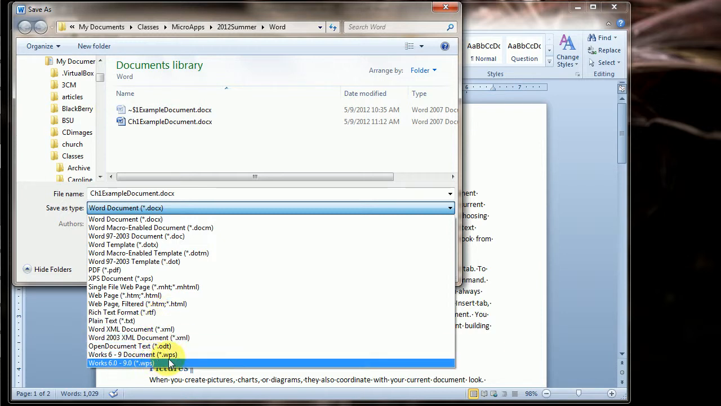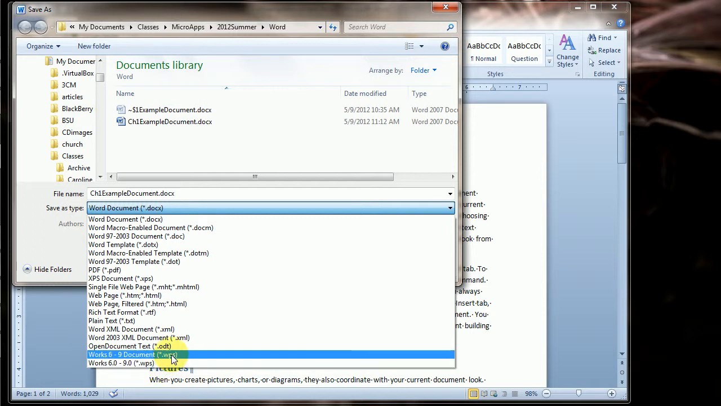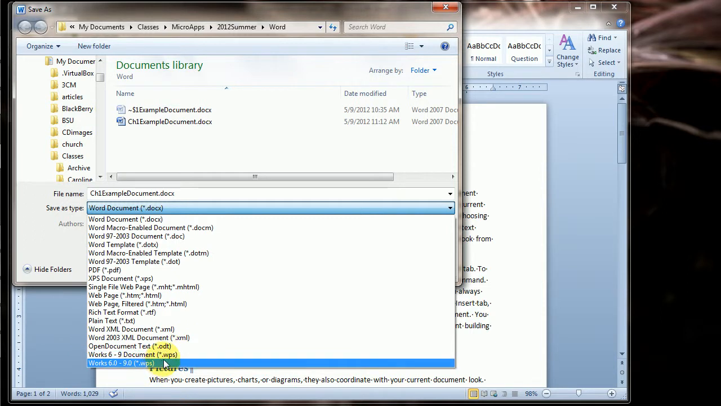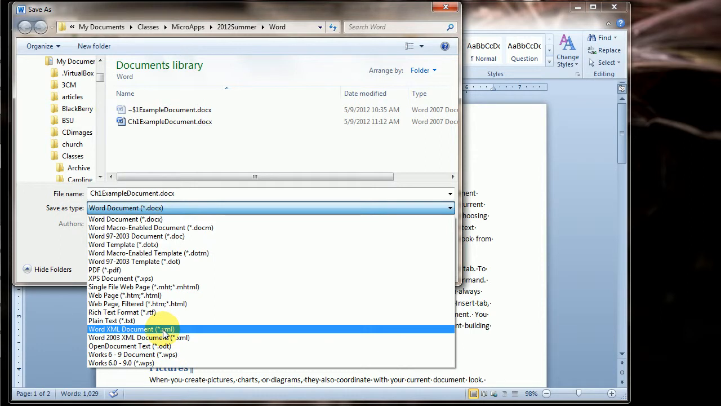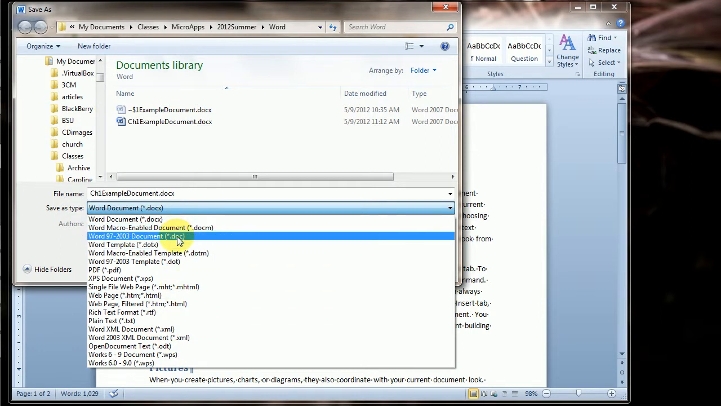Here you have Microsoft Works, and please don't use that file format ever. Even if you use Microsoft Works, try to save it in .rtf or .doc, because only Works will truly read those files.